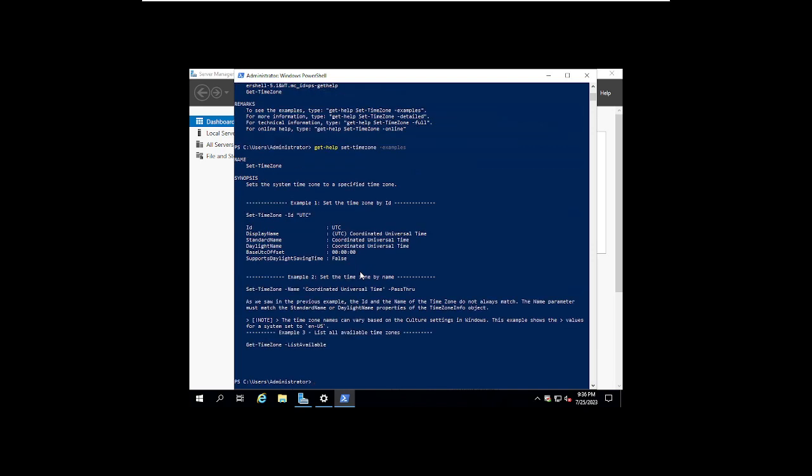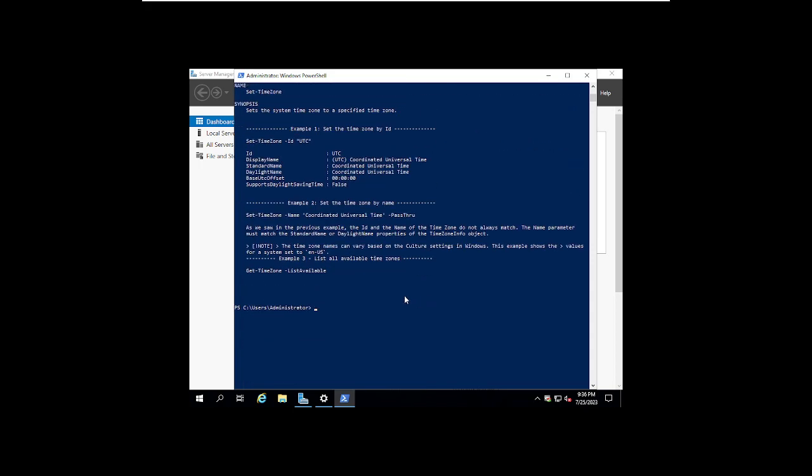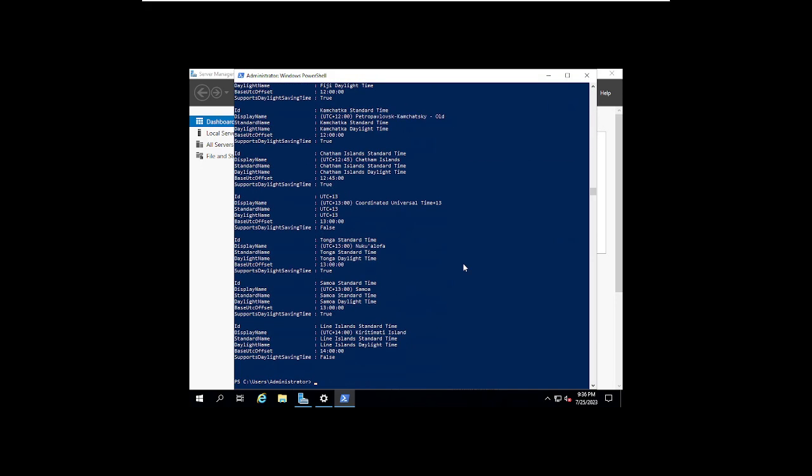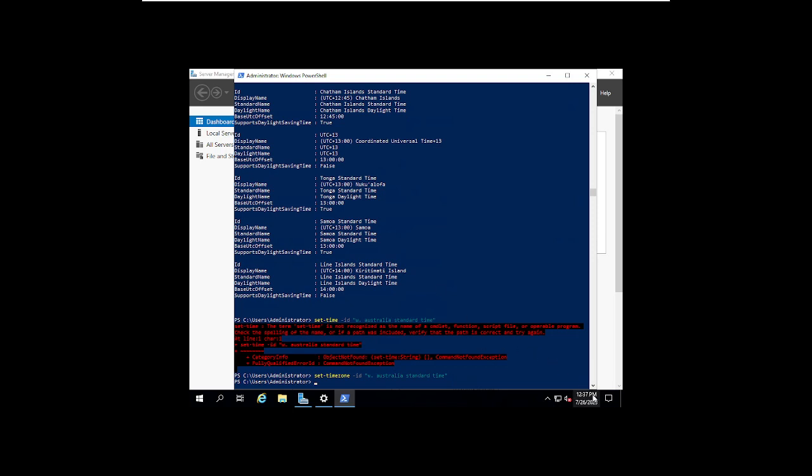Hit examples as well. It'll give you some time zone examples of how you can use this app. Basically, you want to find what your time zone ID is. You can do that with this command, and then you can just search through. I already know mine, so we're going by ID. You probably could set it by any one of these. Alright, there we go, and my time just changed.